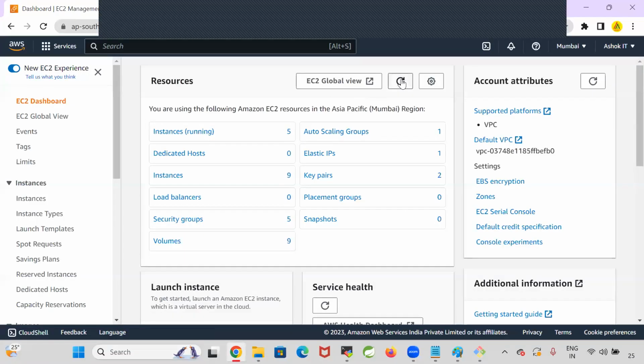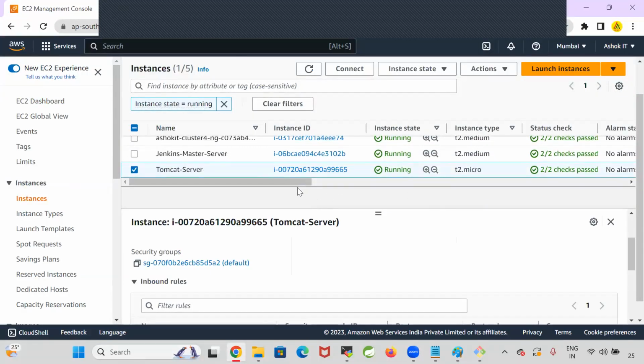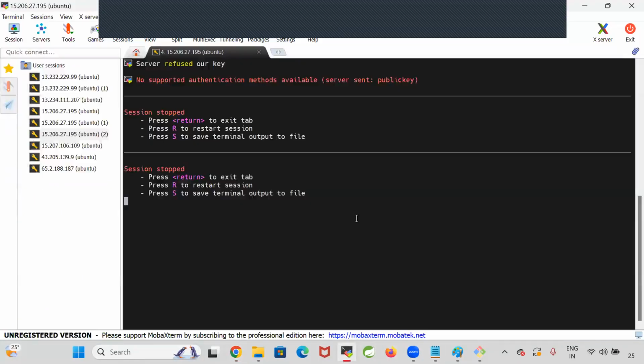EC2 instances running. Tomcat server is running. So why are we not able to connect from mobile external? That is the problem.